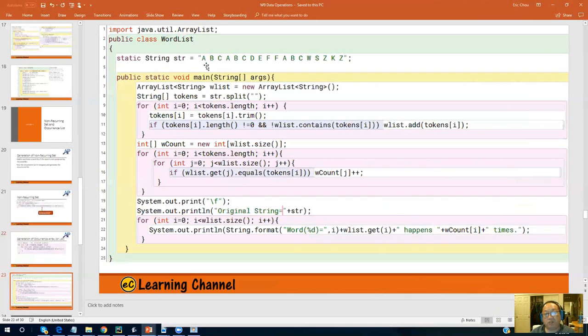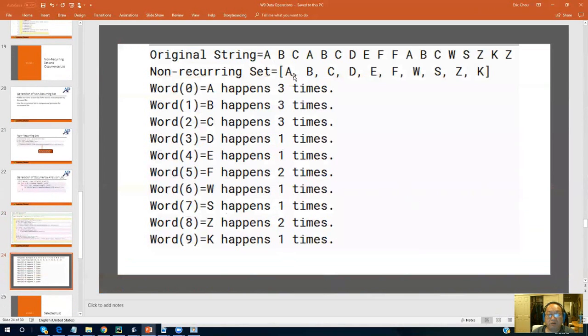I want you to base it on that. So here I have this string, something like this, right? First I split by space, and I can trim whatever. I keep the non-empty ones and get rid of the empty ones. And then I check with the W list. If the W list doesn't contain it, then I add it. Then I set up the word count. That's the histogram array, by the W list and not by the token list. Each time I sweep to check whether the token is in the W list or not, whether it's equal or not. If equal, then the W word count for J will increase. Is that okay?